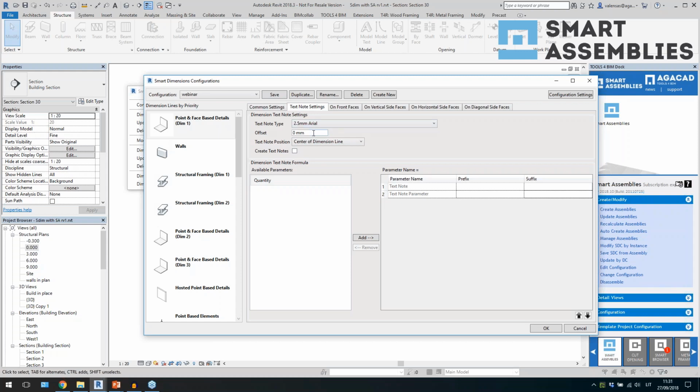All right, what else do we have here? We have offset value, it's horizontal. Actually, offset text node position and create text nodes. If you use smart dimensions separately, then it's okay. You have to set these. But if you use that together with Smart Assemblies, these settings are overwritten by Smart Assemblies settings.